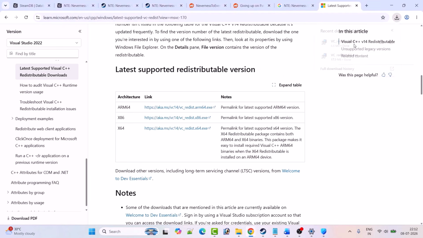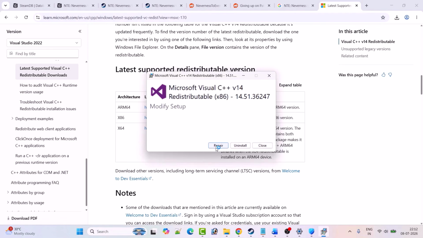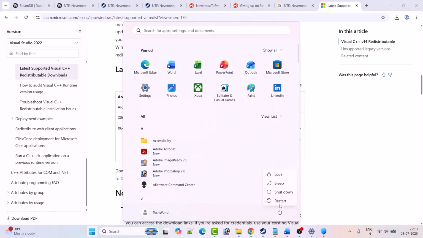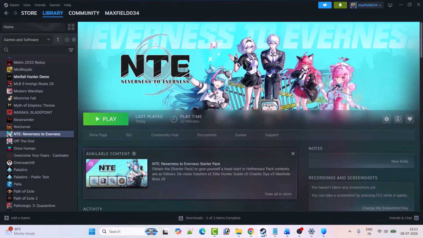Next click on x86 version. Again if you see repair option, then click on repair, and if you see install option, then click on install. So either repair it or install it, and then just restart your PC. Don't forget to restart your PC, and after your PC restarts, go ahead, launch the game and check.